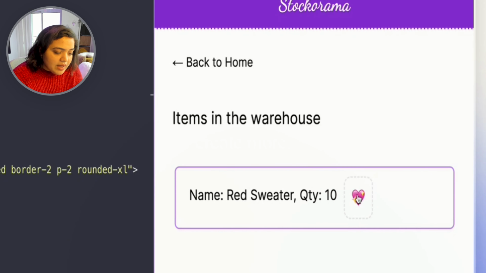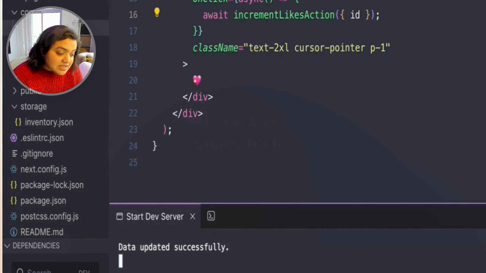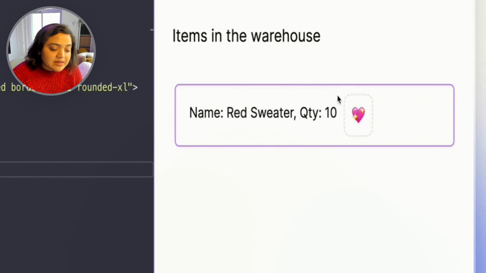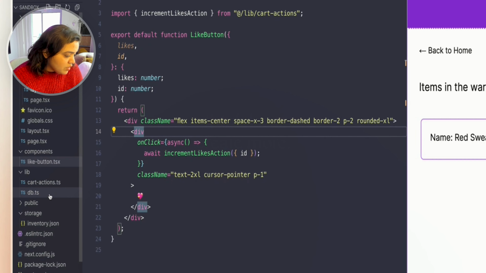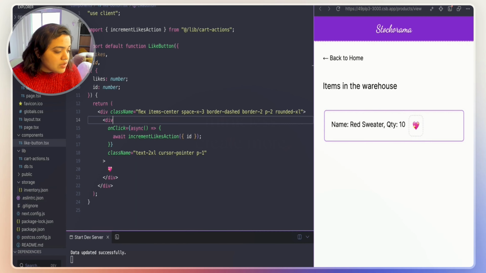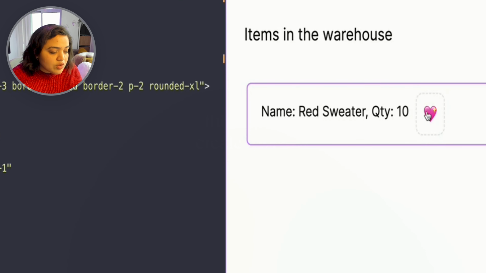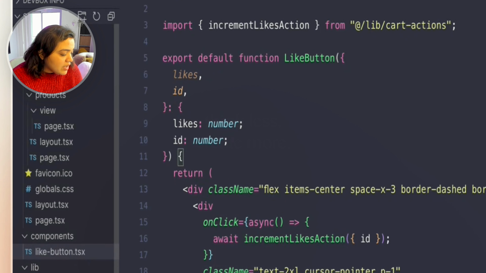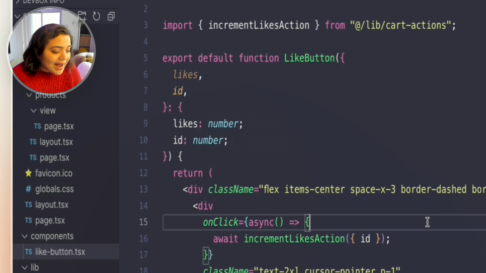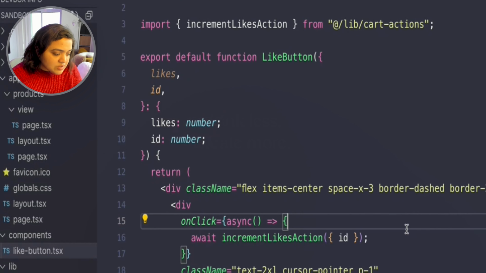Now let's just go ahead and click on the button. Now the data has been successfully updated. That means the like count of 0 should increment by 1. So for example, if we go to our inventory.json, now likes is 1. Now, let's do the same. Let's click 2 more times. And now, if we check inventory.json, the like count is 3 now. That means our action works as intended.